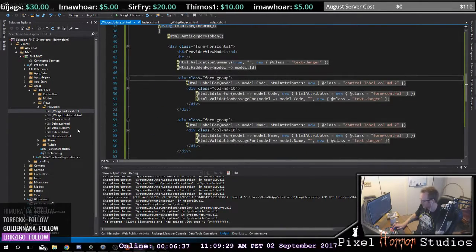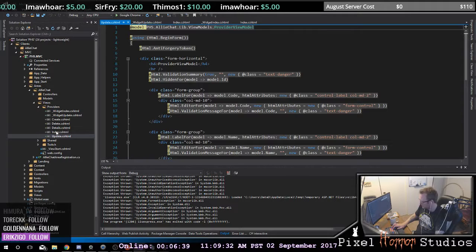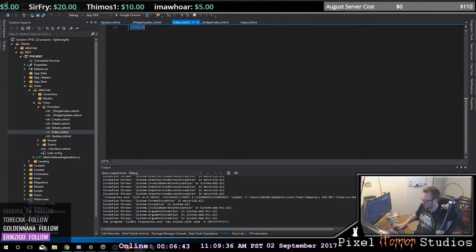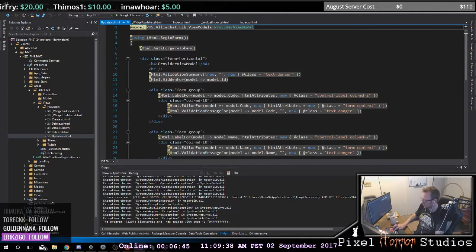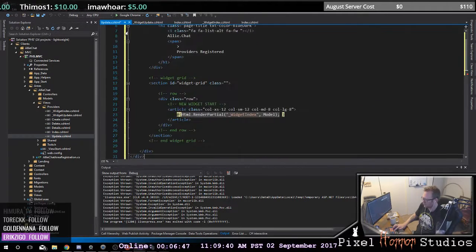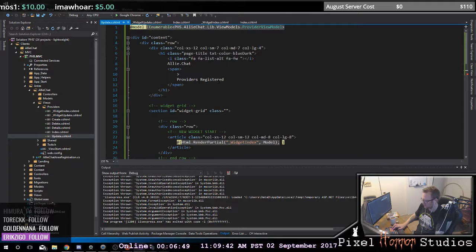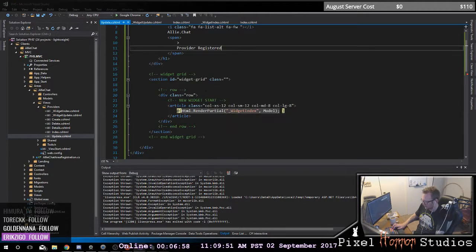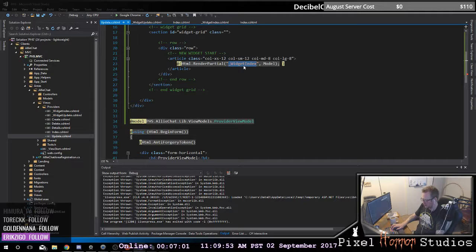That's fine. Okay, so now we need to take a look at update. And this needs to contain the same thing that this has. And then this is going to say providers registered, alley chat, we need to get rid of this. Oops, yeah, because this is an edit, provider registered. And then this is going to be a render partial here. It's going to be rendering my widget update, right?